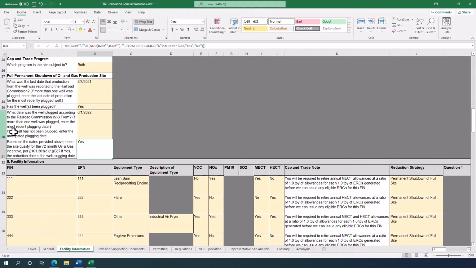The next row will display whether the site qualifies for the 72-month oil and gas incentive based on the two dates entered above, in accordance with TAC 101.303(d)(1)(C). This incentive provides an additional 12 months of useful life to the ERC's typical 60-month expiration date. Additionally, the reduction date will be set as the most recent well plugging date. If the project qualifies for the incentive, the 4 questions regarding the reduction date in the table below will gray out and not need to be addressed, as the reduction date will be the well plugging date.